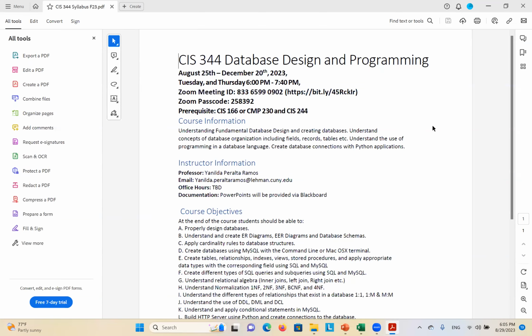All right. So, this class is going to teach you about the fundamentals of database design and creating databases, but also programming databases and how to combine your database with other programming languages. And the language that we are going to be combining our databases with is going to be Python.